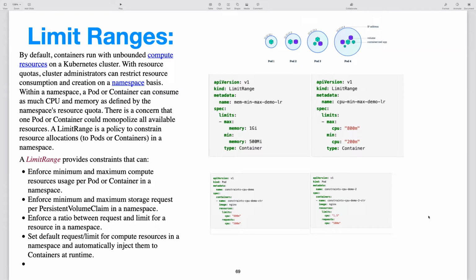So a LimitRange is a policy to constrain these resource allocations to pods or containers in a namespace. A LimitRange provides constraints that can enforce minimum and maximum compute resource usage per pod or container in a namespace. Take note, in a namespace.